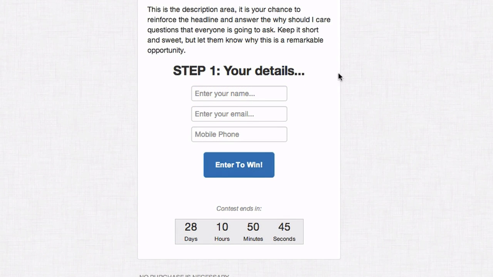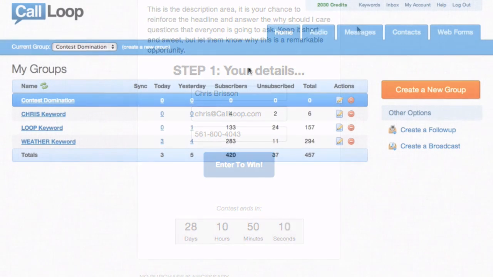And so here it is. If I enter my name, my email, and my mobile phone, what should happen is it will add me to AWeber, and it will add me to the Call Loop group we just set up. So we enter in our information, click enter to win, and this will process us. We'll enter in the contest, and now let's go check Call Loop.